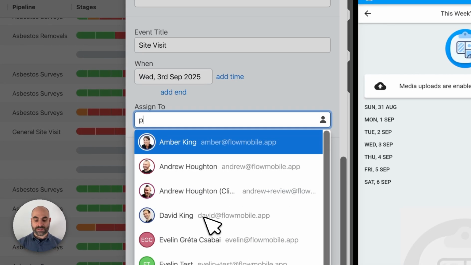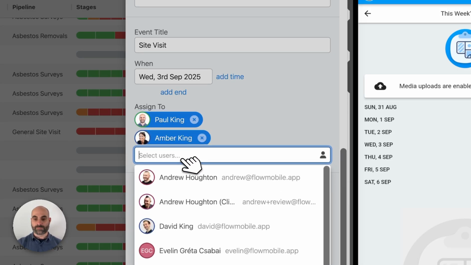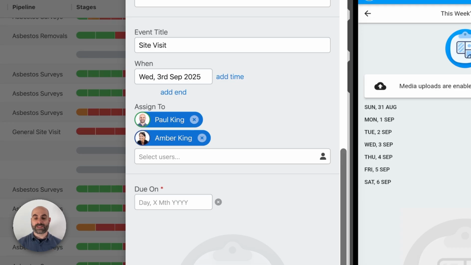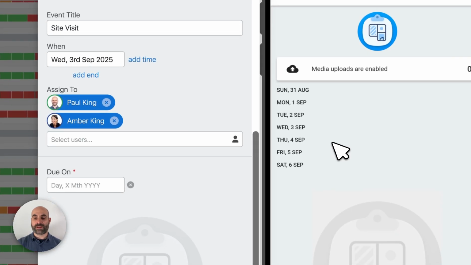Next, you must assign it to the users who are doing the work. So I'll assign it to myself, and I'll assign this to Amber as well. If you haven't assigned a job to a user, you won't see it on your mobile app. So because I've assigned this job to myself, because I'm logged in as myself, this is going to pop up on the right hand side in a second due to that real-time data sync I was talking about earlier.